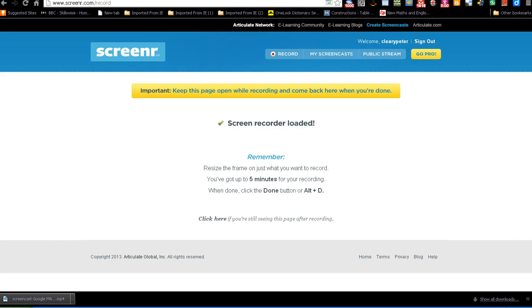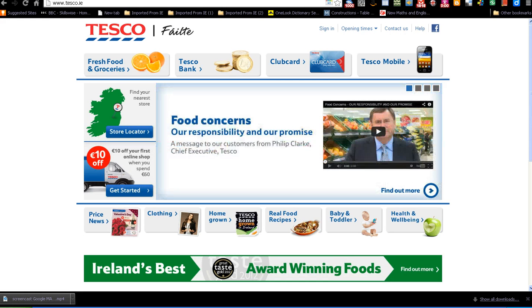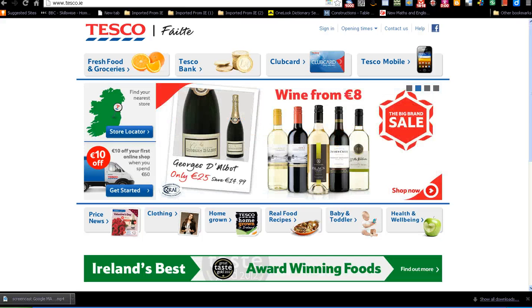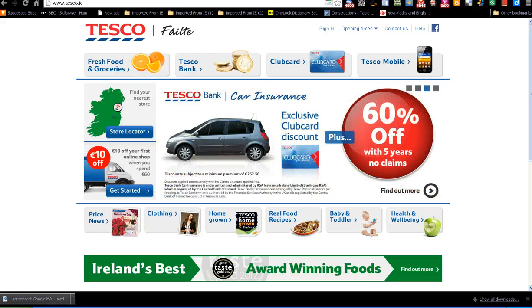Okay, in the last video we looked at creating authentic materials using Google Maps and Street View. In this one we're going to use the Tesco website to create worksheets around products, the spelling of products and their price, so you can use it as a literacy and a numeracy exercise.